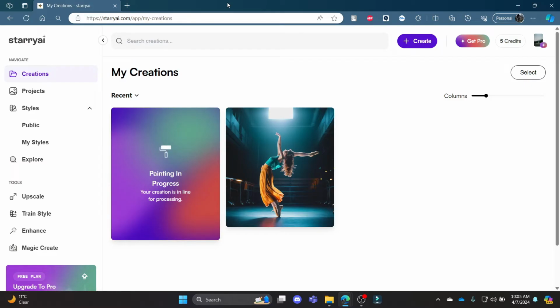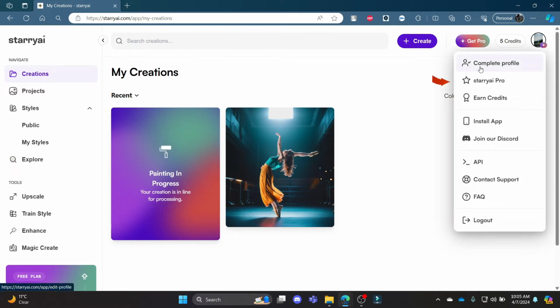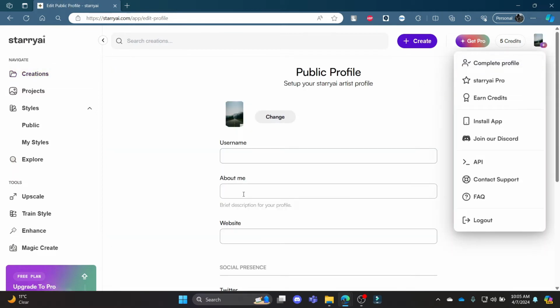In this video, I'm going to teach you how you can delete your Starry AI account. Go ahead and open starryai.com on your Chrome or Edge browser and then log into your account. What you need to do is go ahead and click on this profile, which you can see on the top right hand corner, and then click on complete profile.